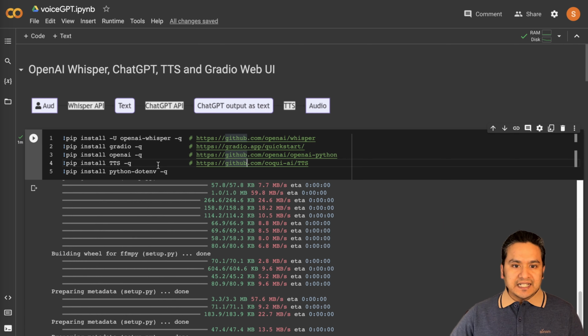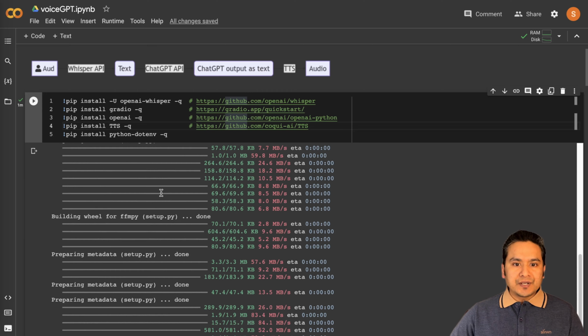Now all of these are installed. And by the way, there is this python-dotenv. I'm not using this in this demo, but just to show you, it is used to load the environment variables which you save in a .env file. I will show you how it is done, but I will not use this in this demo. So now it is installed.